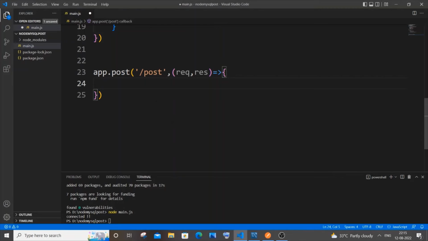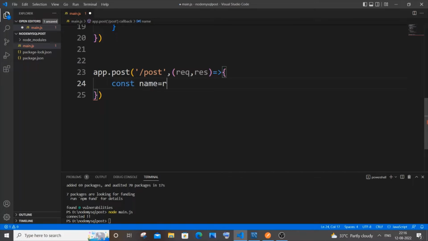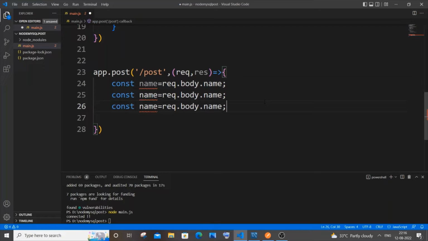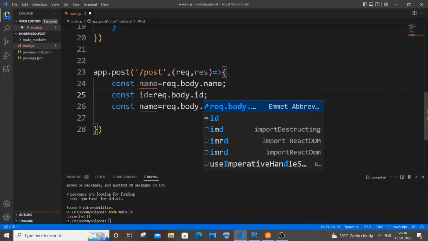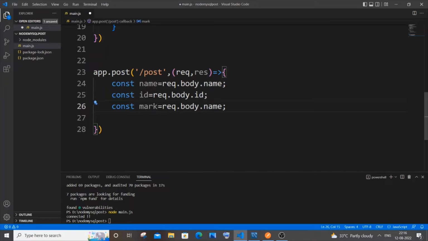So just come inside your post function. It's going to be const name equal to request dot body dot name, and just put a semicolon. And let me just now copy this. It's going to be much more easy, and paste it twice. And then let me just put it as ID, and ID here as well, and mark, and mark here as well.